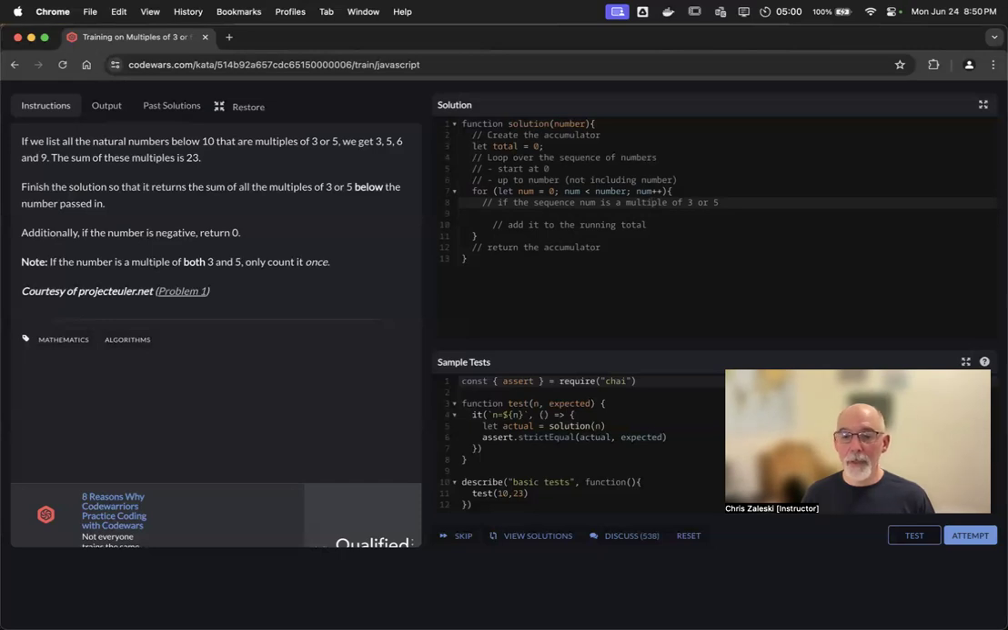And probably the answer that I'm going to come back with is by using the modulo operator. So we find this in JavaScript. We've come across this in Python before.